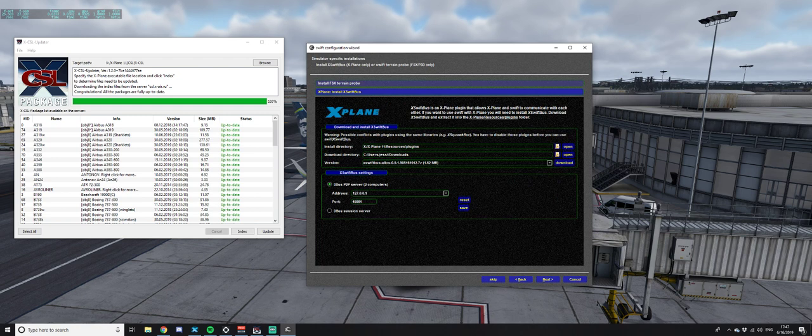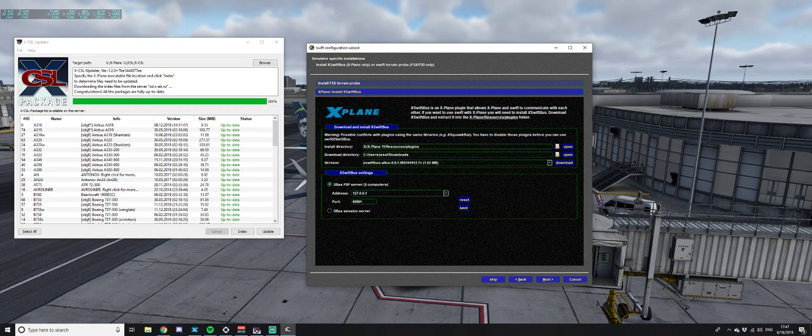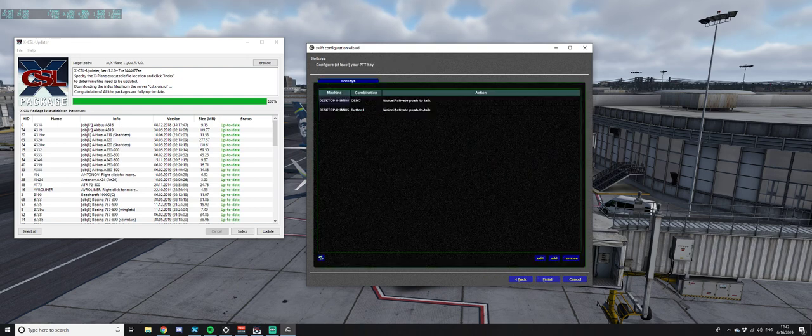This will want you to install the XSwiftBus plugin that I mentioned earlier. Like I said, it downloads it automatically, so it's just going to download the latest one and install it. So here's my downloads directory, and it's asking for the install directory. Install directory should be your normal Xplane resources plugins directory.